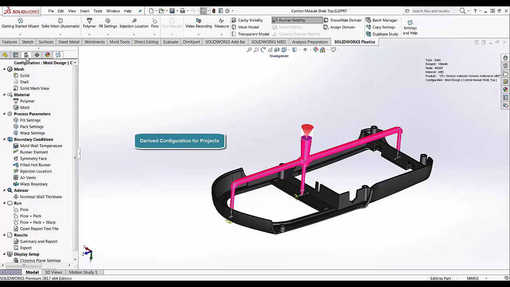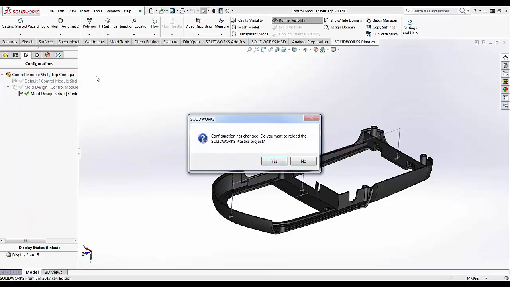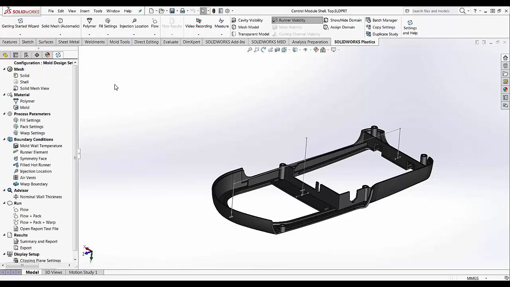Traditionally, each analysis setup with Plastics is associated with a specific part configuration in SOLIDWORKS. Now, in 2017, the ability to set up studies with derived configurations has been added. This gives you more ways to set up multiple analysis cases with different design criteria.